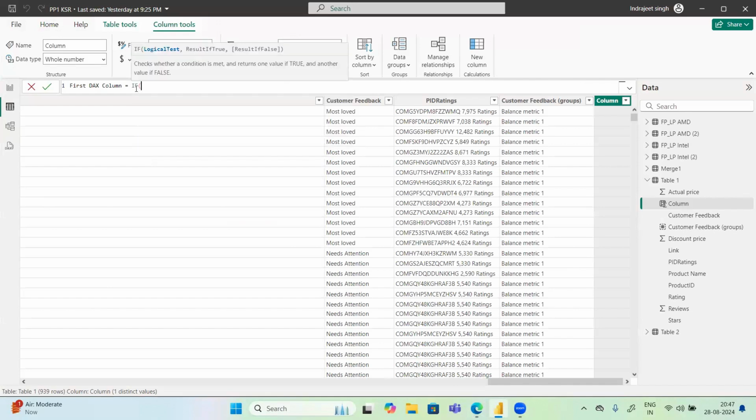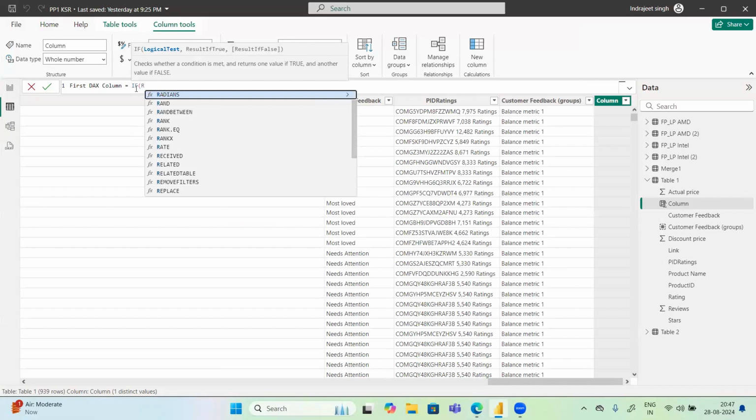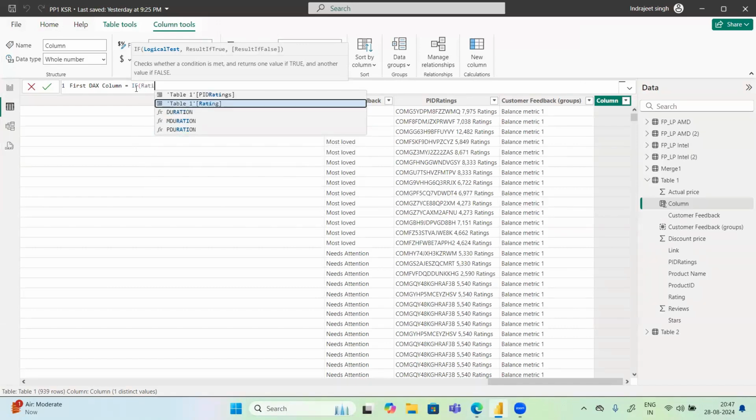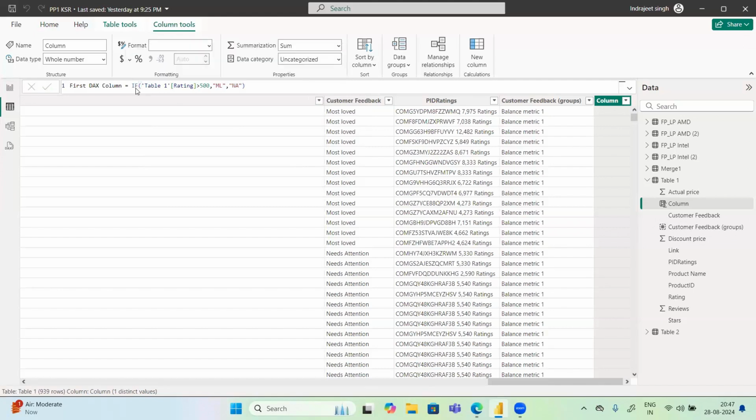I wanted to create a column on the basis of ratings, right? Look, I want to use this rating, Table 1 rating. If ratings is greater than 500, then I want it to be ML, most loved. Else I want it to be needs attention. Okay. So this is how we can write the DAX.